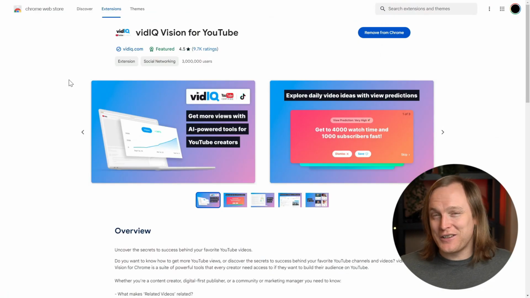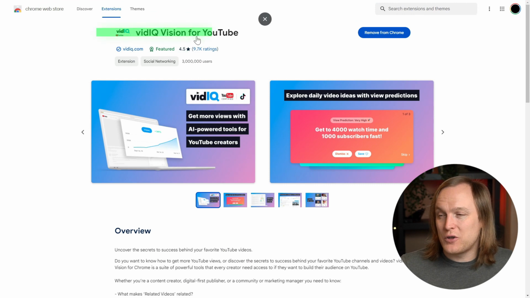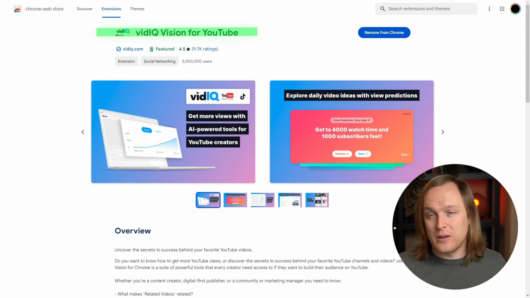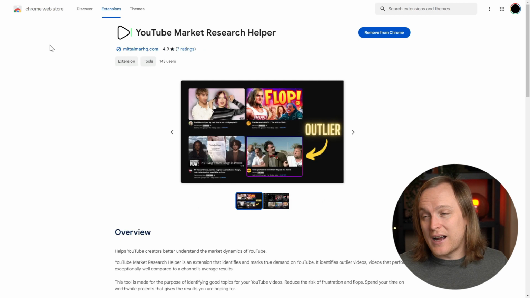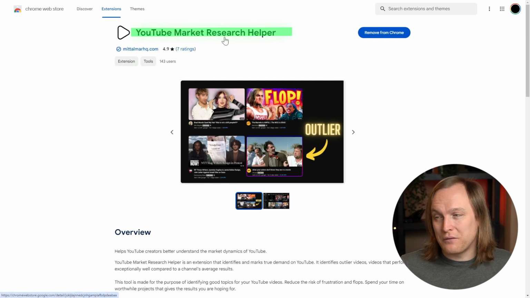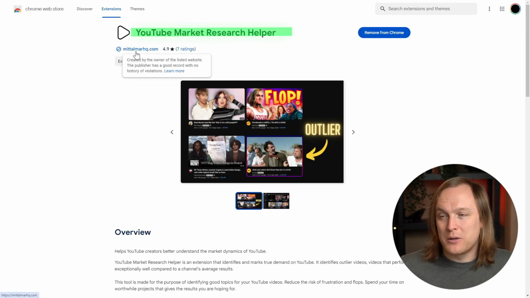Now let me show you how that works in action. The first thing that you want to do is install 2 Chrome extensions. We want vidIQ Vision for YouTube, which is available on the Chrome Web Store, and you also want the YouTube Market Research Helper by Mittelmar HQ. Both of these are free and can be installed into Google Chrome.